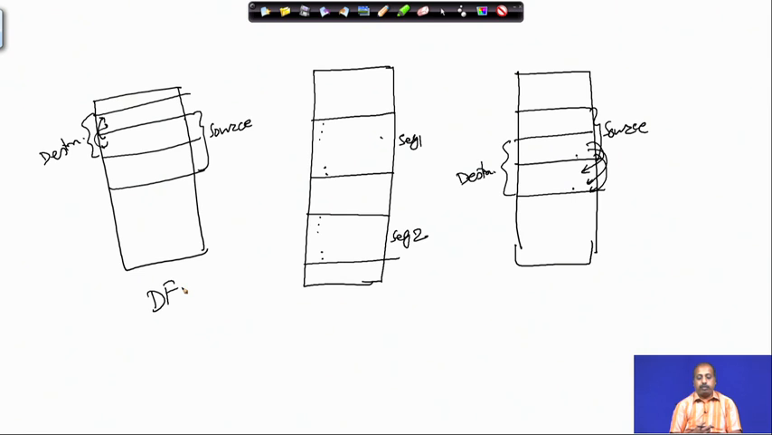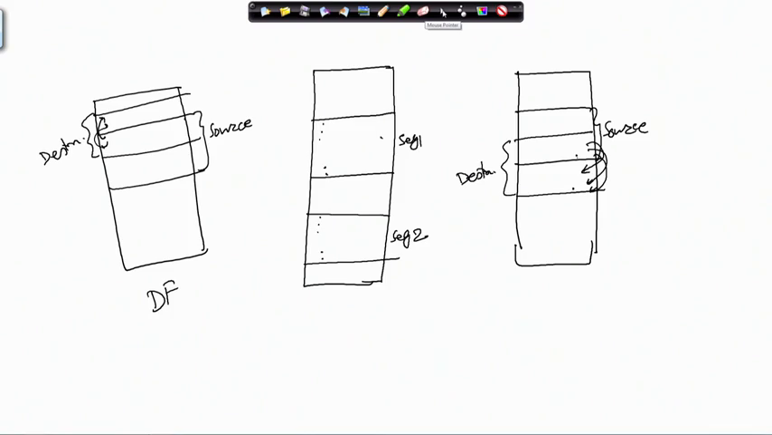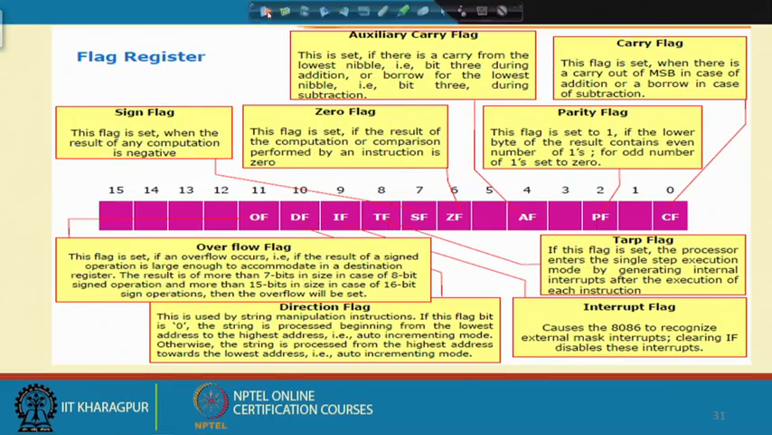So, if you set the DF flag to 0, then it will be copying in one direction, and if you set it to 1, it will be copying in the other direction. By looking into the addresses of the source and destination blocks, you can figure out which direction should be set, depending upon the overlapping pattern. So, we can select the direction.